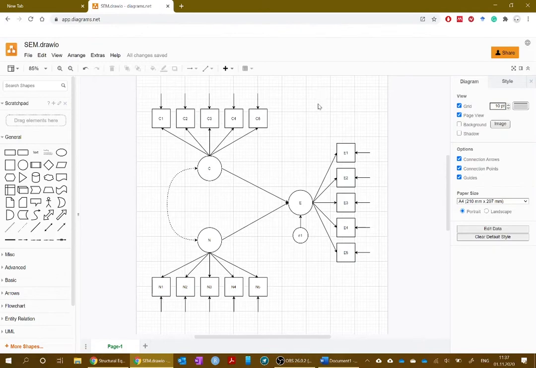or diagrams using draw.io, a free web-based platform. In our example, we'll use a SEM model where we have conscientiousness, neuroticism, and work engagement.